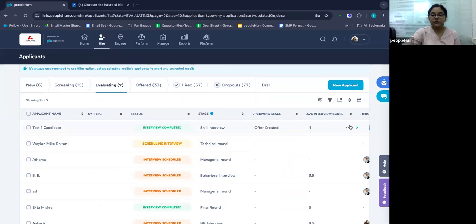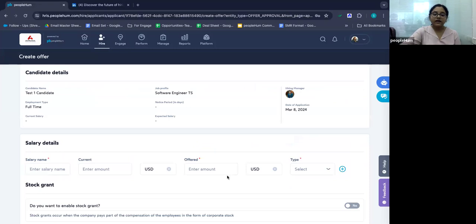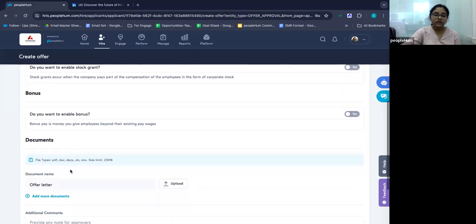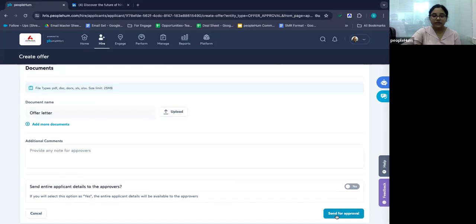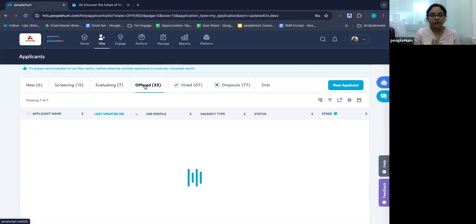And once the interview is completed, you can share across an offer that you can create for an approval. While creating an offer, you can justify the salary details, the bonuses, add in any documents, and send it across for approval. This will then go through an approval workflow and move towards the offered bucket.